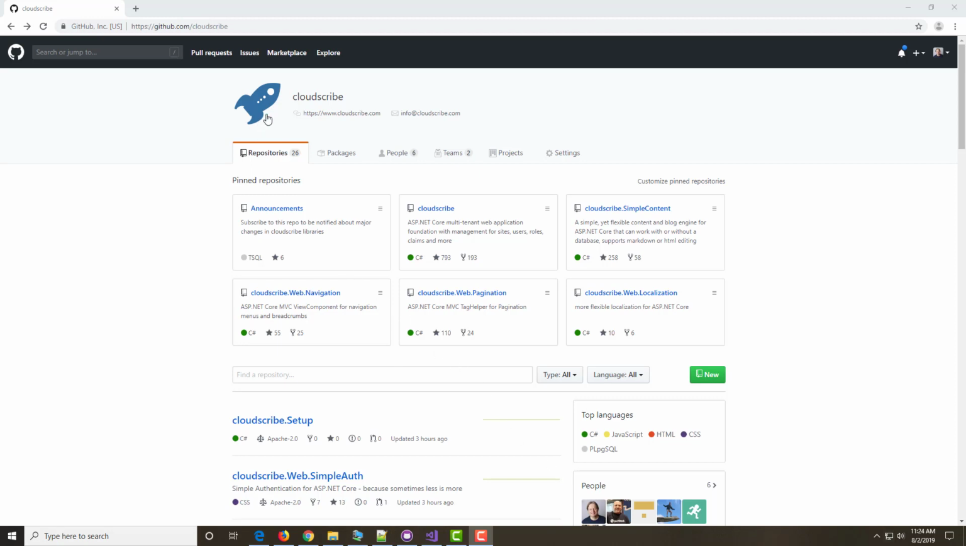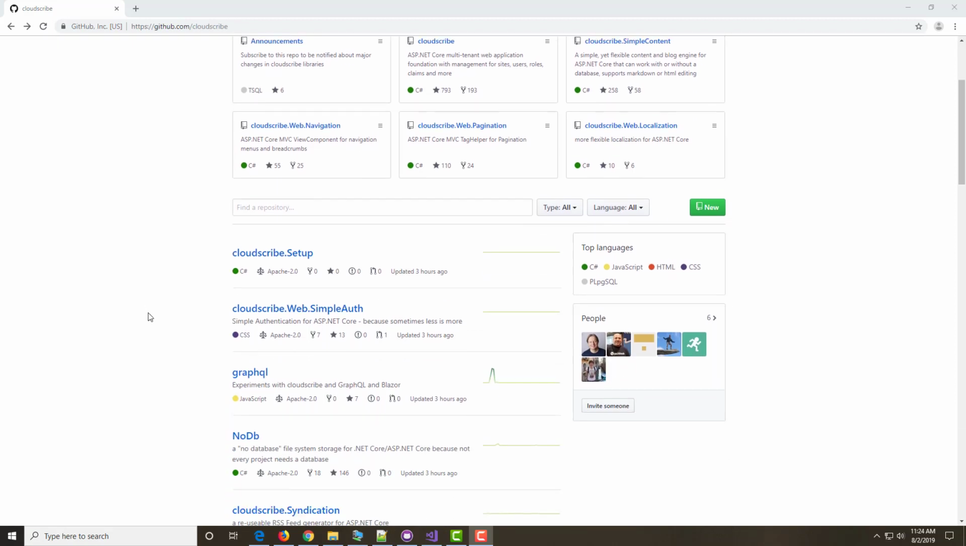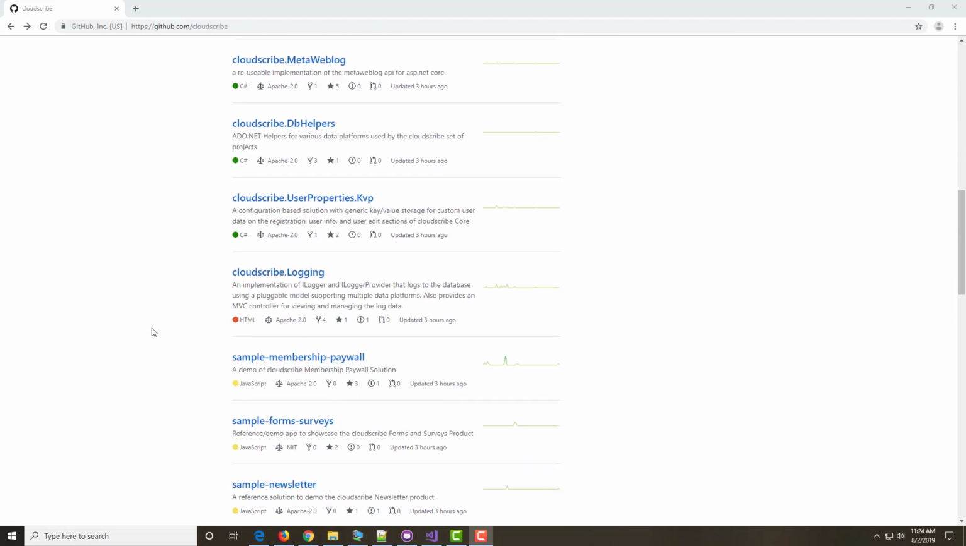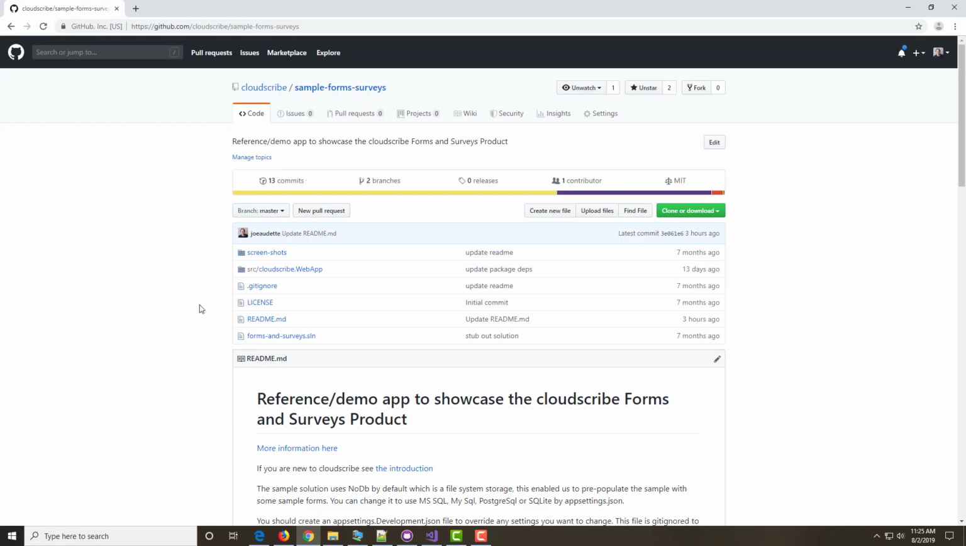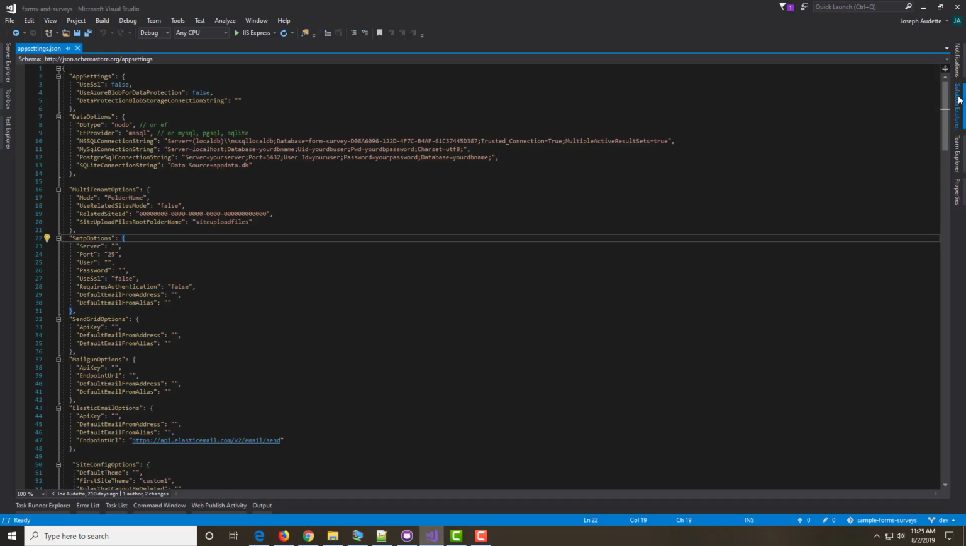This is the cloudscribe GitHub page. You can learn more also on cloudscribe.com, where we have a lot of documentation, but I wanted to show you that I've got a sample repository here, sample forms and surveys, that has a cloudscribe project all wired up with the forms and surveys solution. So you can clone or fork that repo and get it on your machine and open up the solution in Visual Studio, which I've already done here.